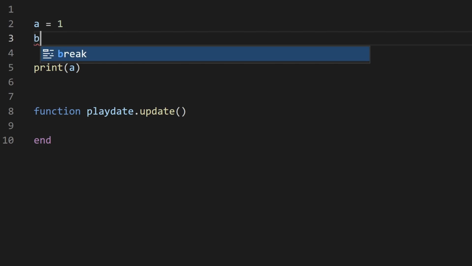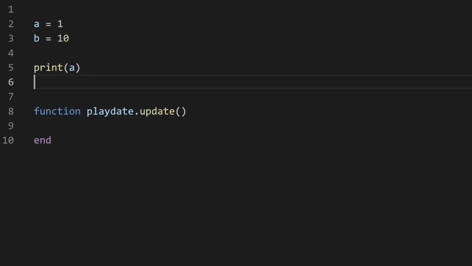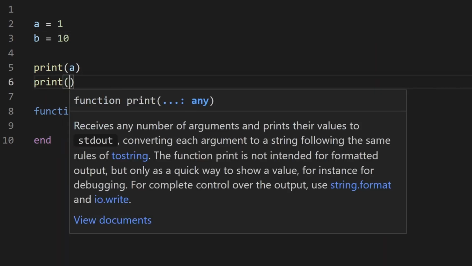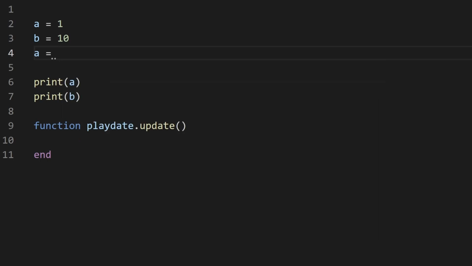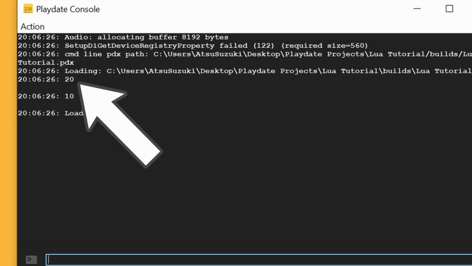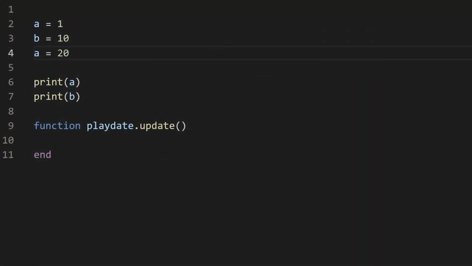I'll create another variable. Let's call this B, and set this value as 10. If we print B, we can see 10 as well. You can see that these variables are essentially references to these values. Variables can actually be reassigned as well. Let's set A to a new value of 20. If we run the program, you'll see that the output value takes on a new value. This is because the program is run line by line, and since the assignment to 20 comes after the assignment to 1, the value when A gets printed out is going to be 20.